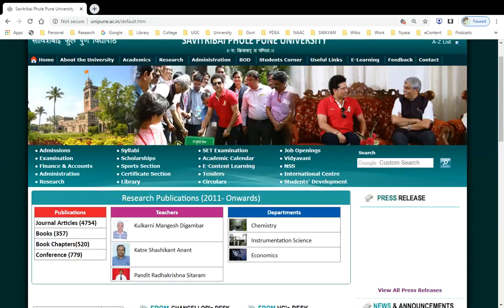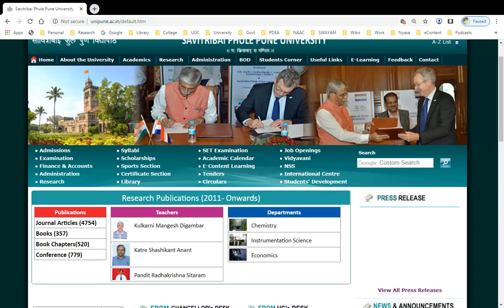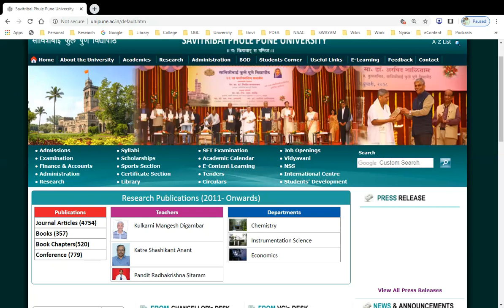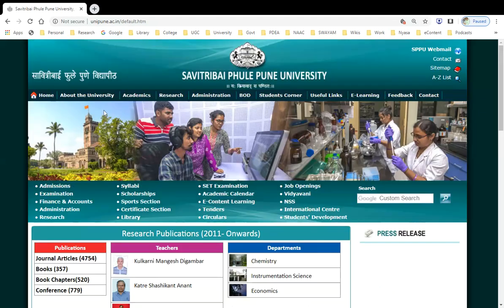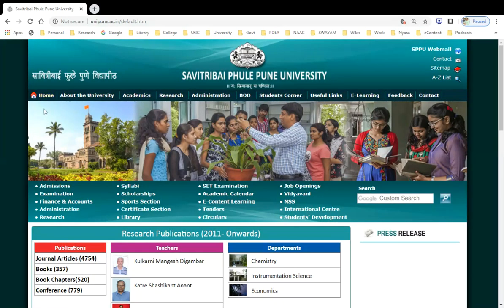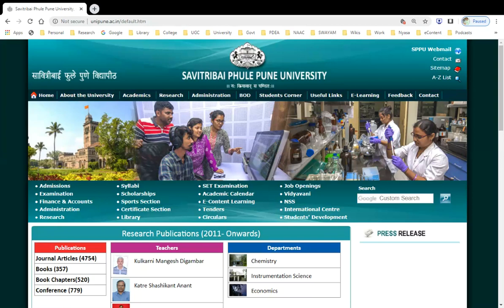So, how to reach and how to access e-content, how to access the repository of e-content made available by Savitribai Phule Pune University, that we are going to see. So, this is the menu bar of our university. Everybody must be knowing that our Unipune site is unipune.ac.in. This is the website of Savitribai Phule Pune University, Pune.